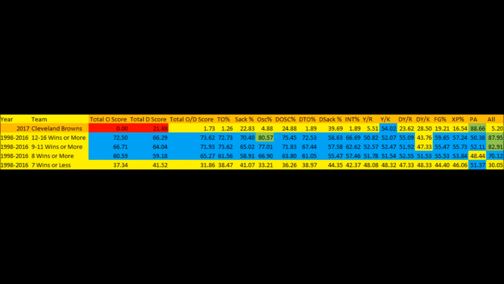And if it improves into the 70s to 80 range, you should be seeing 9 to 11 wins, 12 to 16 wins, etc. If you can improve all these areas, which, keep in mind, that's a lot of things to improve. But I'm just giving you the facts in terms of what to improve.